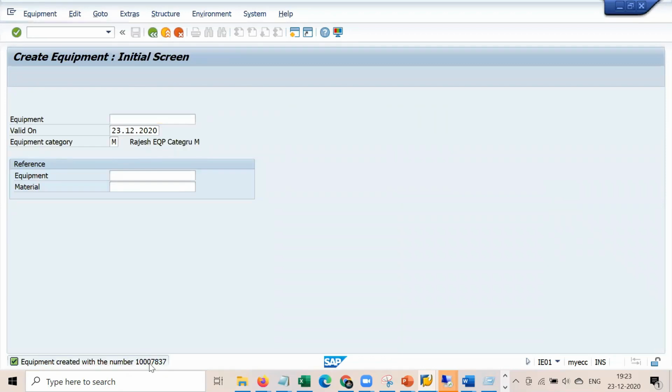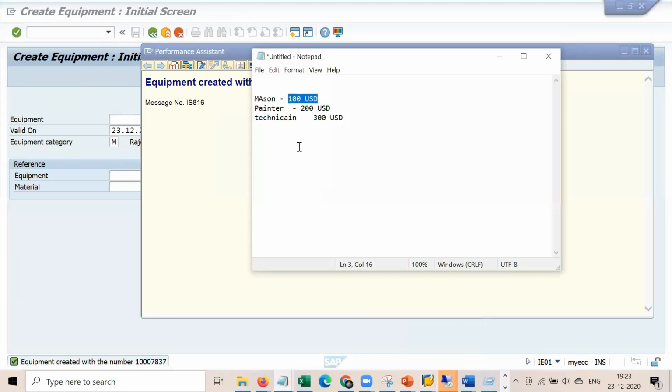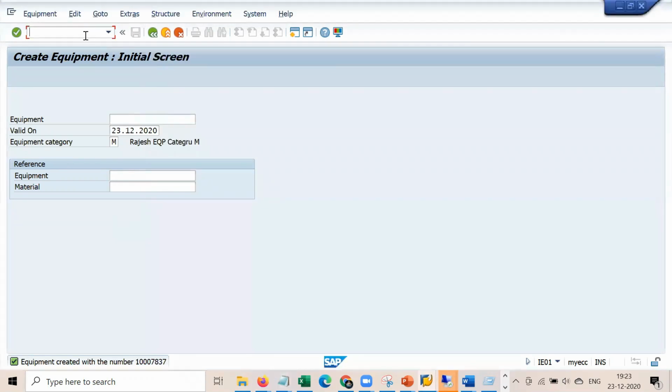The PRT I created is this one, kept in our database. Now let's see how to use this PRT in the work order.